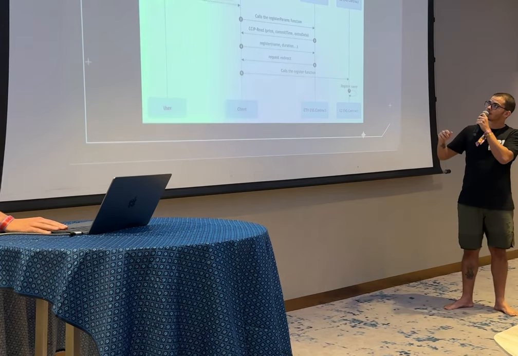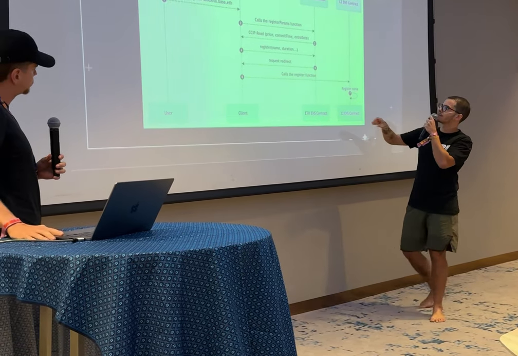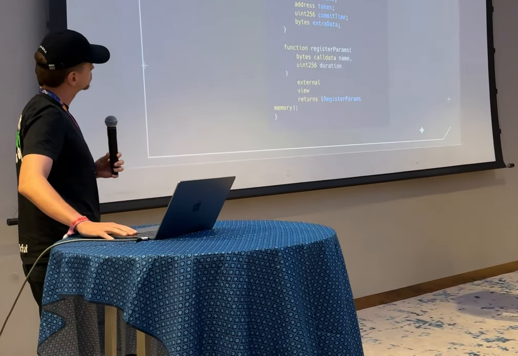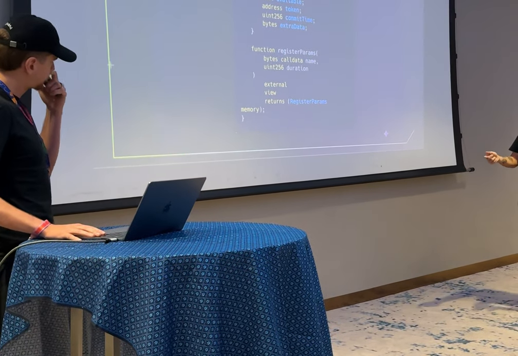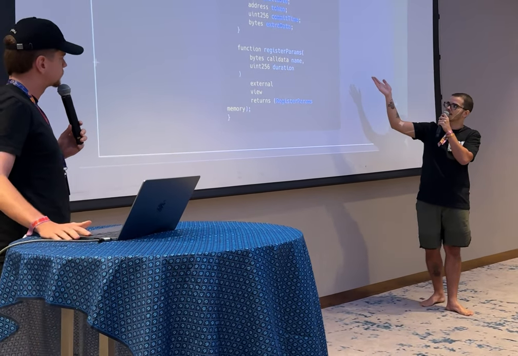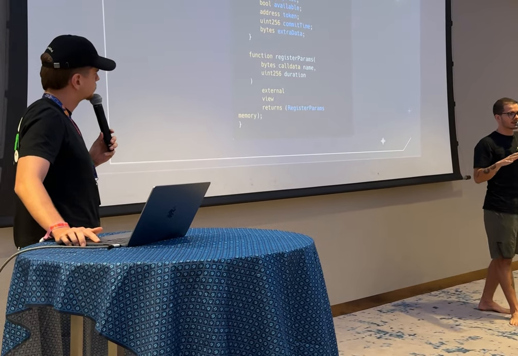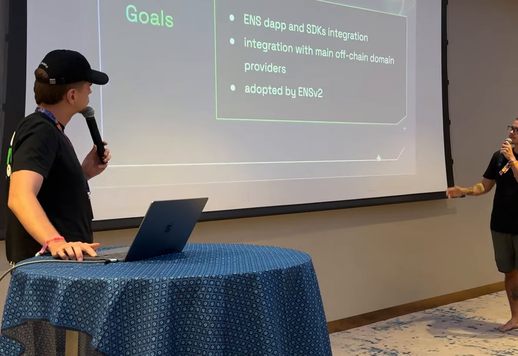If you go further, we have an L2 implementation as well. The only difference is that we implemented this register param function, which relies on CCIP read for reading all the data required for registering these subdomains: the price for registration, whether it's available or not, and whether we pay in a token or commit-reveal. So there is a CCIP read call before the write call, using our standard.